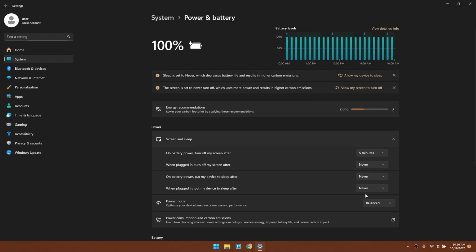Furthermore, if you wish to fine-tune your computer's sleep settings, you can manage the next two options just below the screen timeout settings. Congratulations! You've effectively configured the screen timeout settings in Windows 11. These adjustments offer you the flexibility to tailor your computer's power management to align with your personal preferences and requirements.